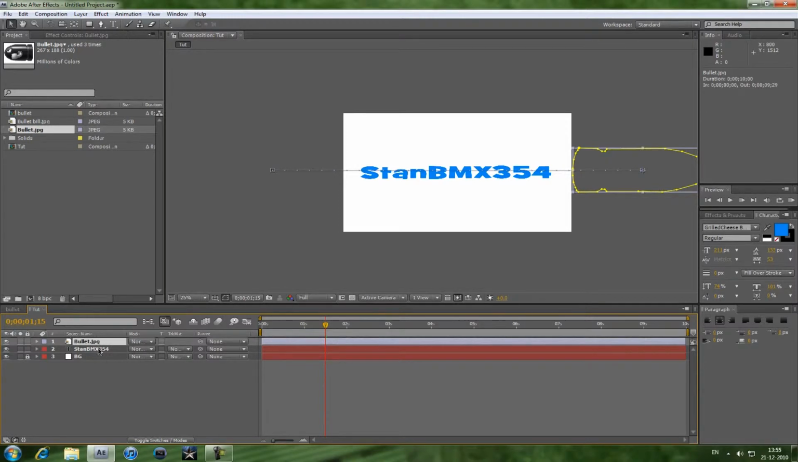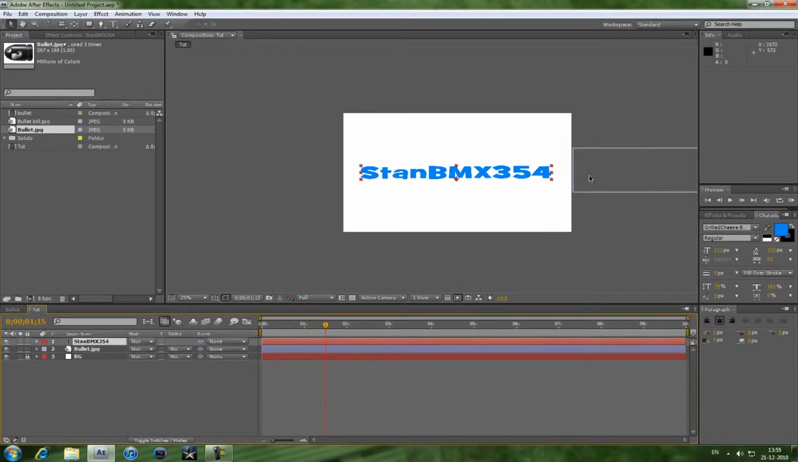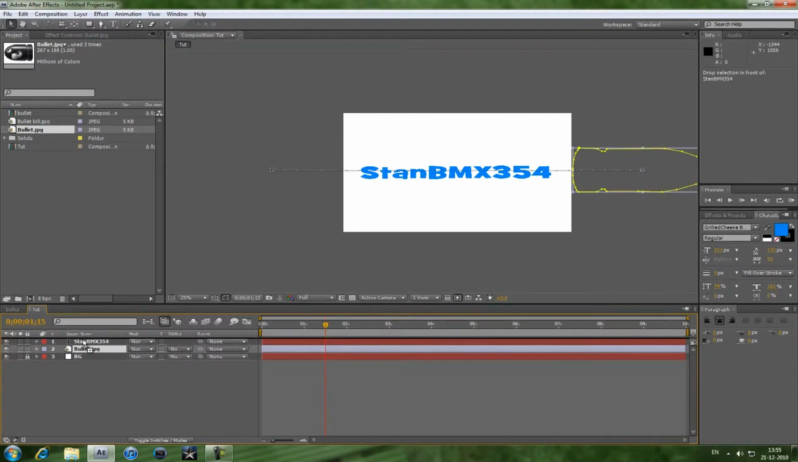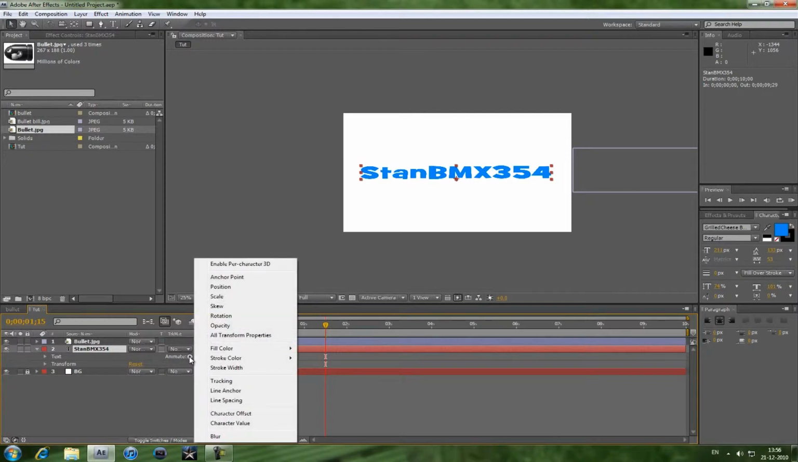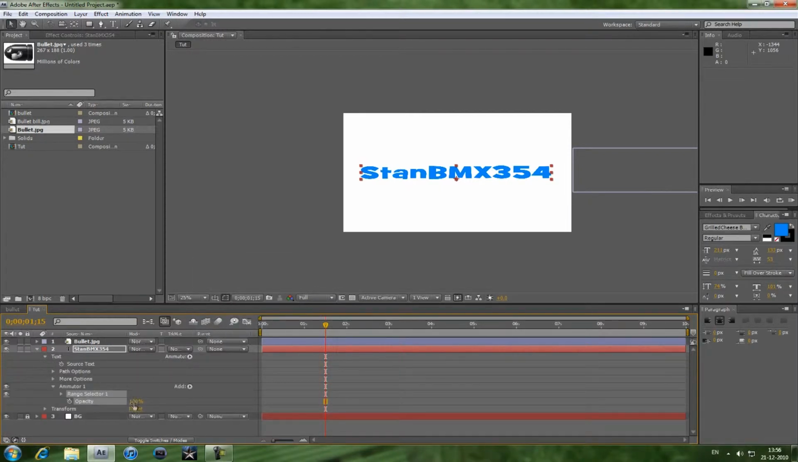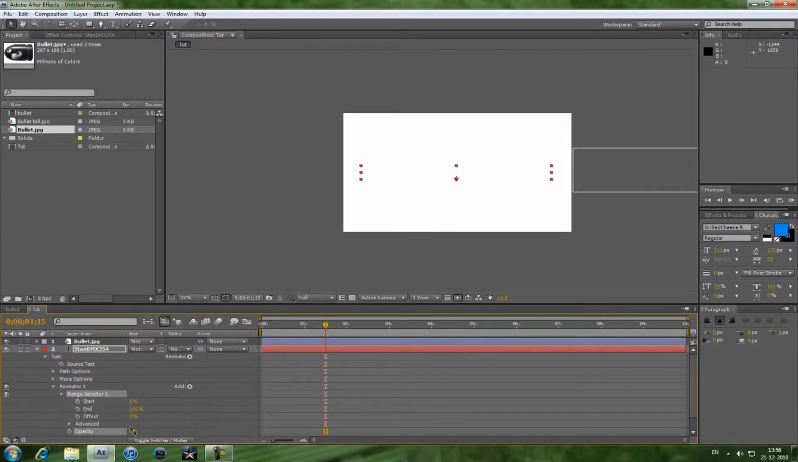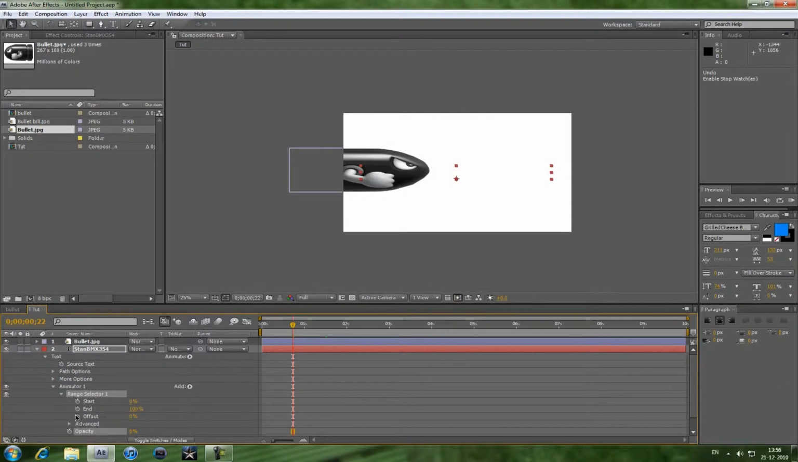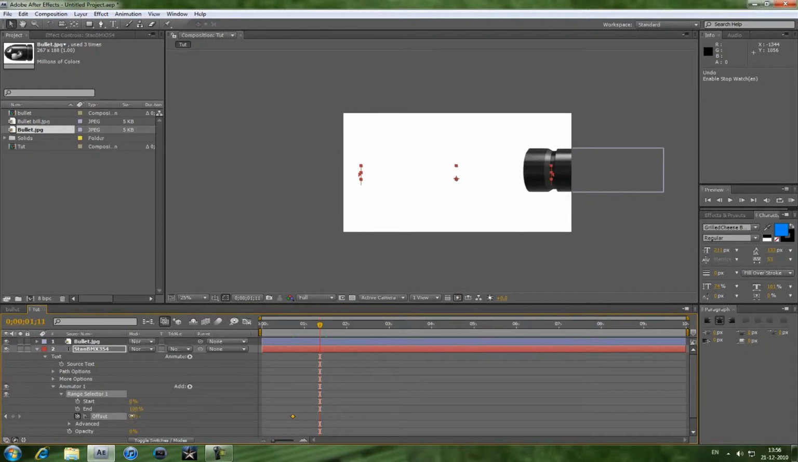Now make sure the bullet is above StanBMX354, because if it's like this, it won't look really well. So bullet above StanBMX354. Now we're going to StanBMX354 and hit this little drop down button. Press the animate button and the opacity button. Then bring down the opacity to 0, open up the range selector, keyframe the offset, and the bullet already has gone past, so we don't want this. So when the bullet is coming, like there, we are gonna hit the offset keyframe button. And when it is over here, we want it to be 100.